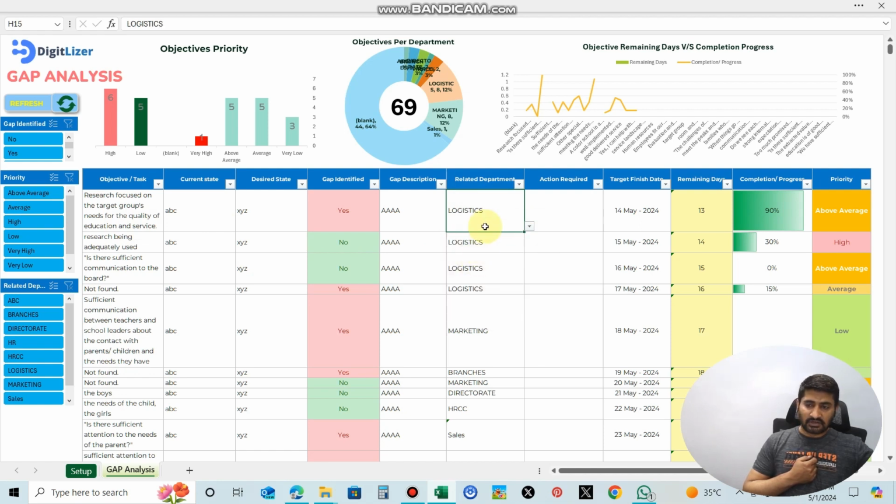So let's suppose I select logistics in this scenario. For the action required if a gap is identified, the user can write down the action required. For the target finish date, we can enter the finish date. The remaining days, the completion progress, and the priority can be entered separately. The remaining days are written with the help of a formula, and the completion progress can be selected by this drop down feature. Same goes for the priority.